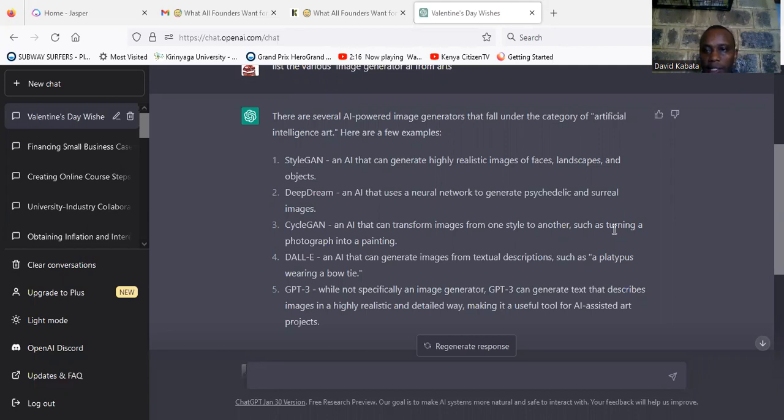Today I want to talk about how you can generate images from text. As I've been saying, artificial intelligence can do very many things these days, and because of that, it is important for us to understand some of the things that we can actually do with one or two artificial intelligence platforms combined.